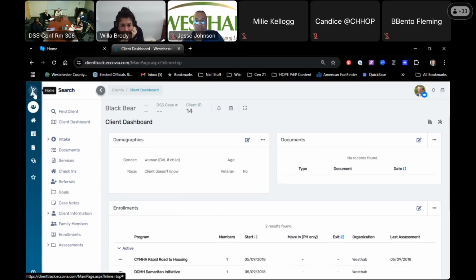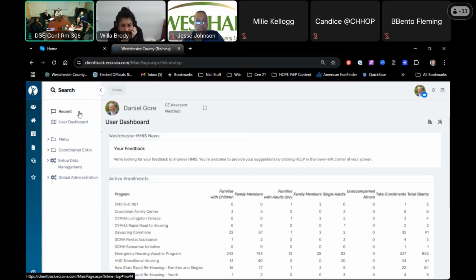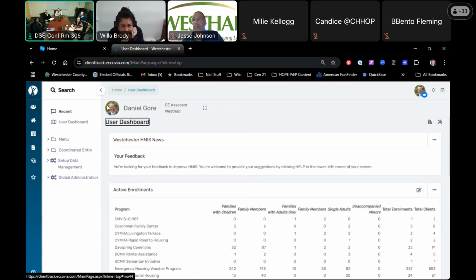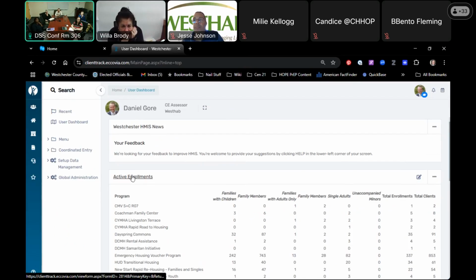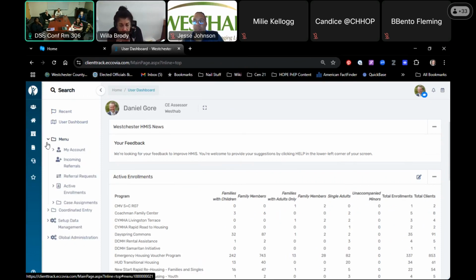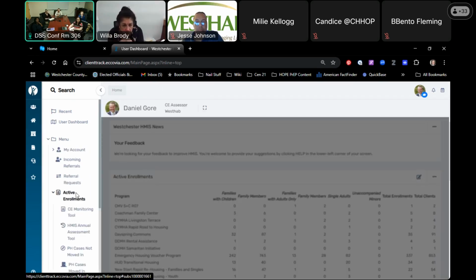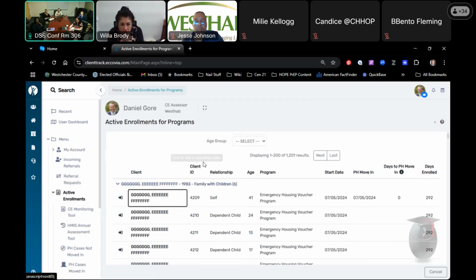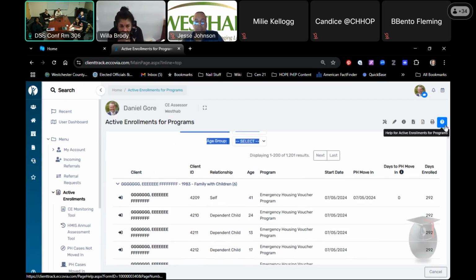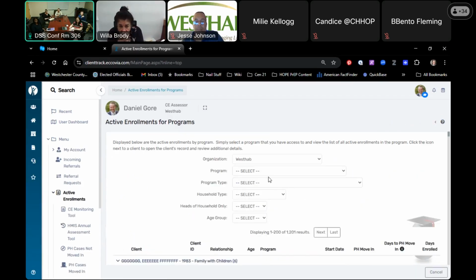Now, I referenced earlier, when you log in and you're on your home screen, seeing all your active enrollments at a glance. You can click here where it says active enrollments, as well as go over to the menu and click on that specifically here to view who you have in your projects. So let me go back to the top of the screen here, and I'll show you what some of our options are.